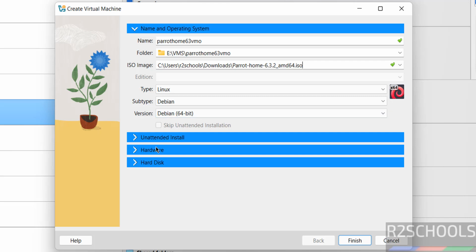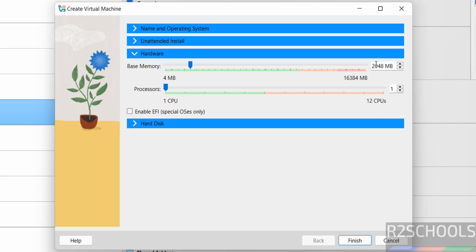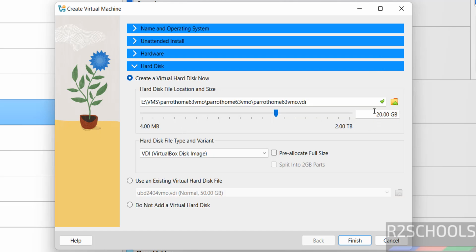Okay, so then go to hardware. By default memory is selected as 2 gigabytes. I am giving it 4. Then the number of CPUs, and the hard disk. I am giving 50 gigabytes. It is up to you based on availability or requirement. Okay, if you are okay with all the settings, click on finish.